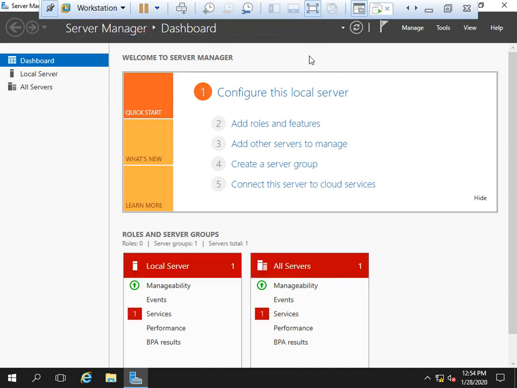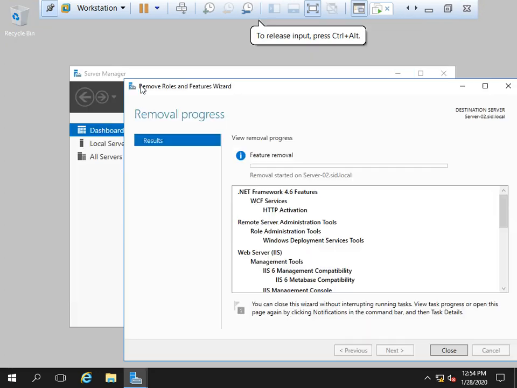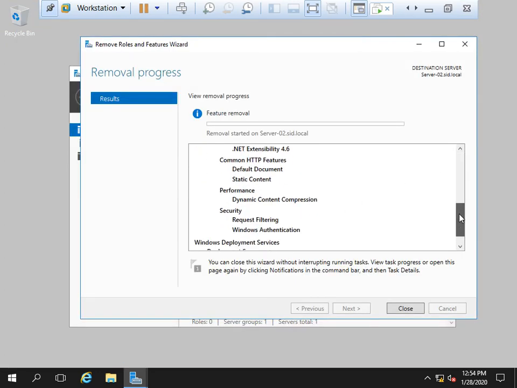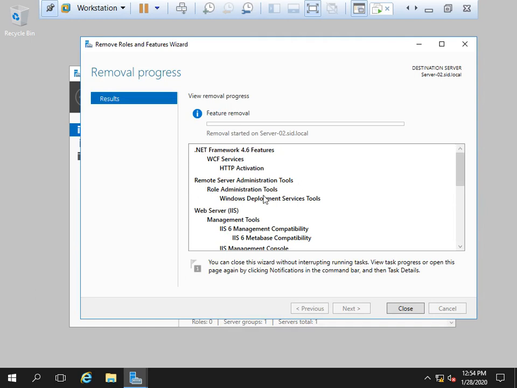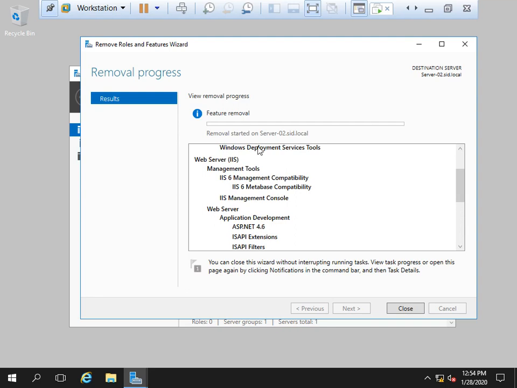So what I need to do is install the DHCP service on server two. I previously removed IIS and WDS. They're showing me the result only over there, and then after this I'm going to start installing DHCP.